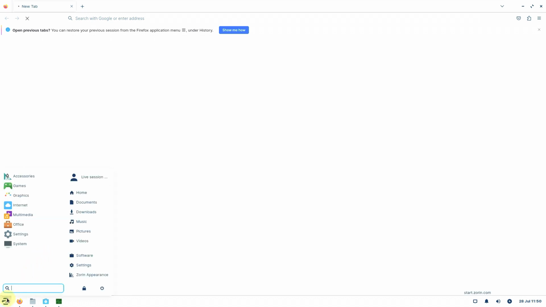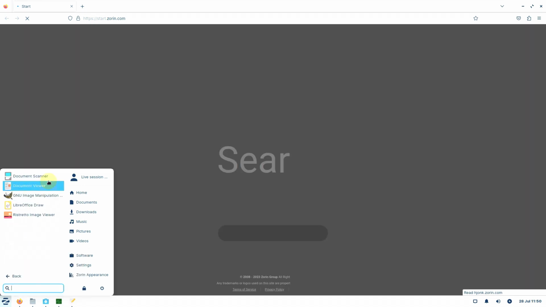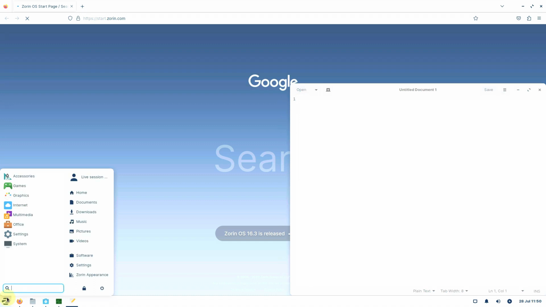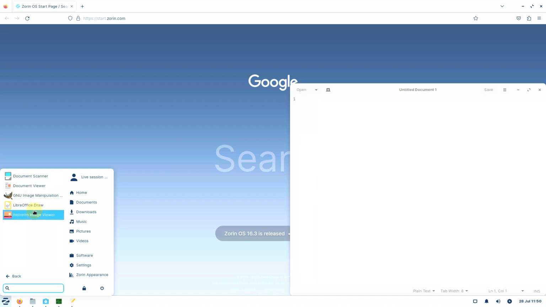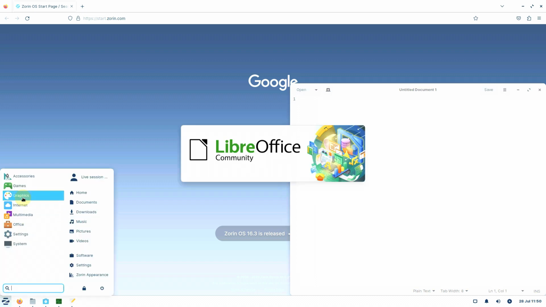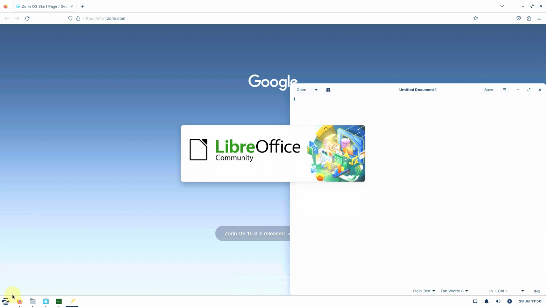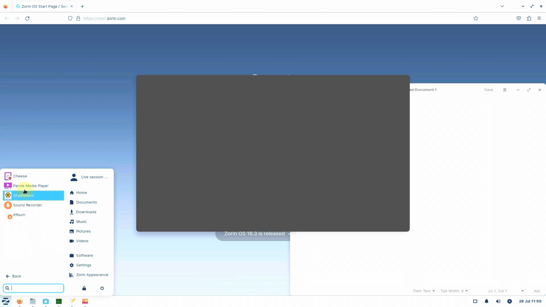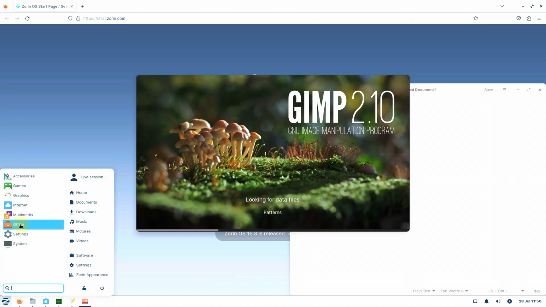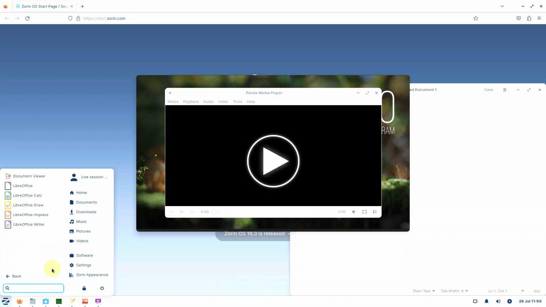Let's open the text editor also. And under the games, we don't need to open any games because I don't want to. Graphics, let's open GIMP and LibreOffice. Thunderbird Mail. Image viewer also. Let's open 10 to 12 apps and see how well this Zorin OS 16.3 will handle. Rhythmbox. Celluloid Media Player. Under the Office, we already opened LibreOffice Draw, so no need to open this.